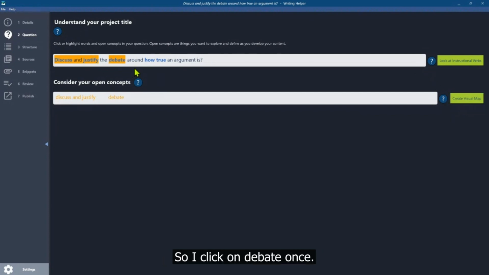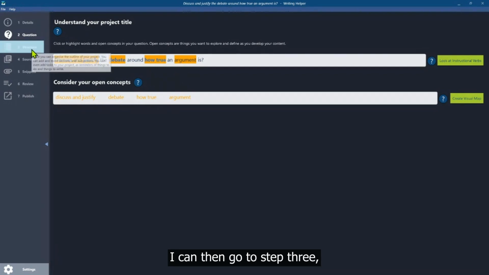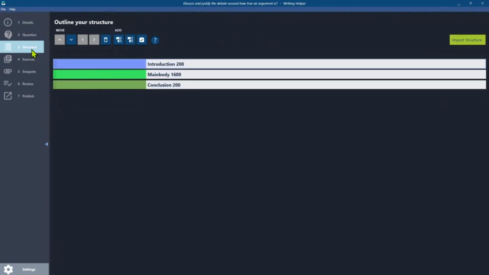So I'm going to click on debate once. How true, I'm going to select. So click and hold and drag and select. So these are the ideas, the concepts, the stuff that I want to break down further. Once I've understood that, I can then go to step 3, which is my structure.